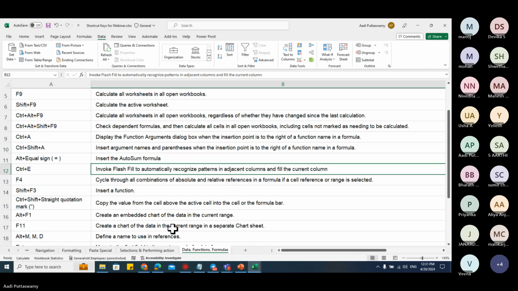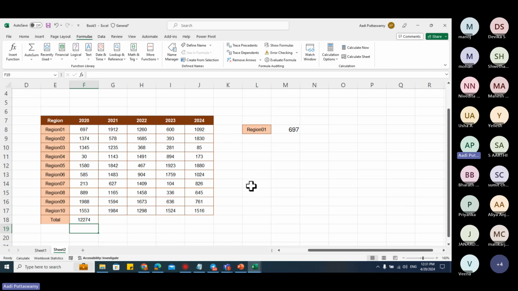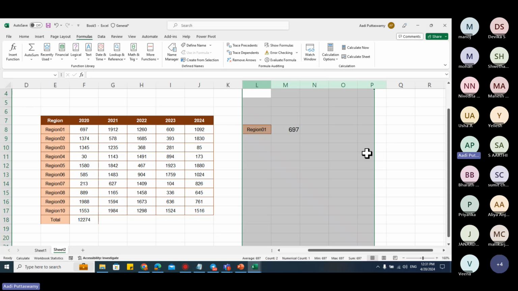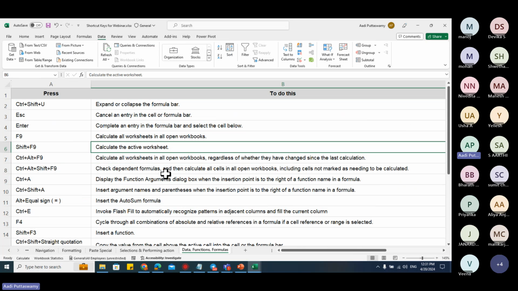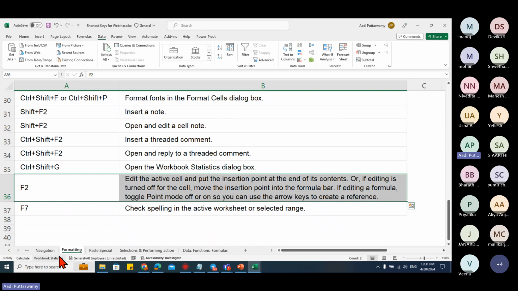Next, flash fill. So we all know what flash fill is. Say, for example, let me delete this. I want RE from this. Control E. See, it's just giving me the first two characters. Flash fill. Let me just go here. How to insert flash fill?